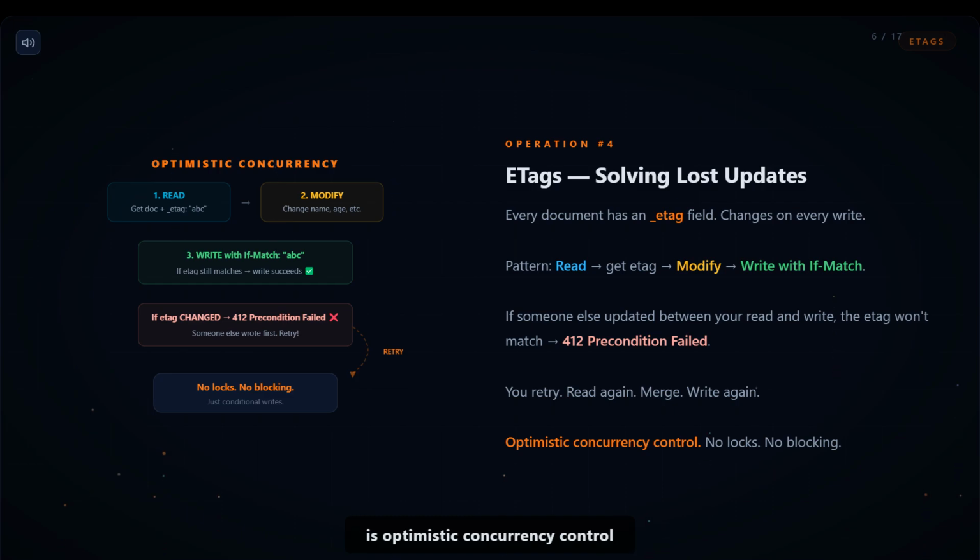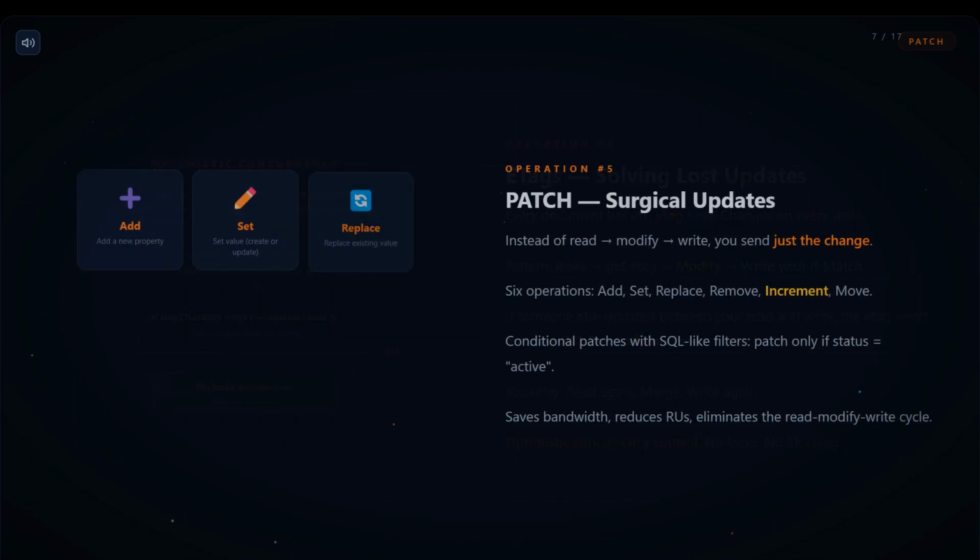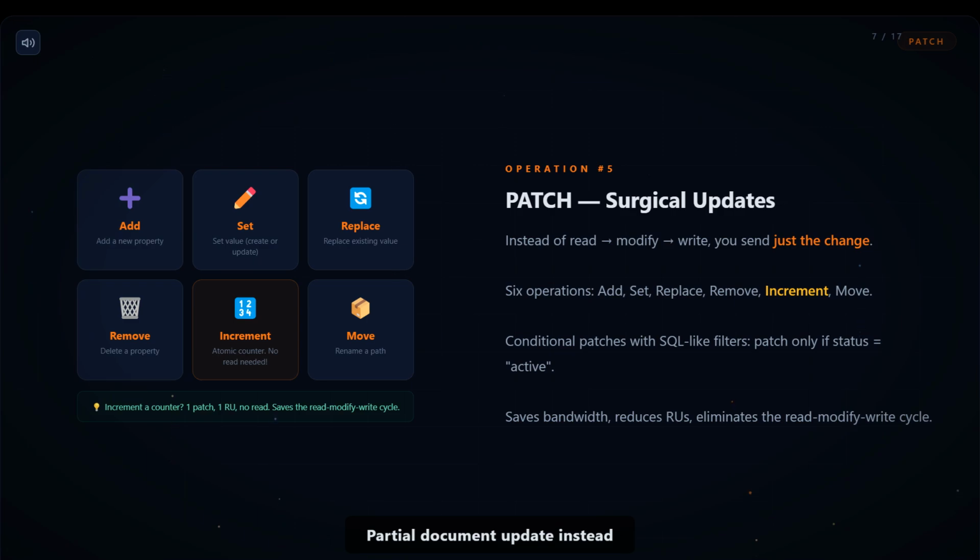Partial document update. Instead of reading the whole document, modifying it, and writing it back, you send just the change. 6 operations. Add, set, replace, remove, increment, and move. Want to increment a counter? 1 patch operation. 1 RU. No read required. Want to add a tag to an array? 1 patch. You can even do conditional patches with SQL-like filters. Patch only if the status equals active. This saves bandwidth, reduces RUs, and eliminates the read-modify-write cycle for simple updates.